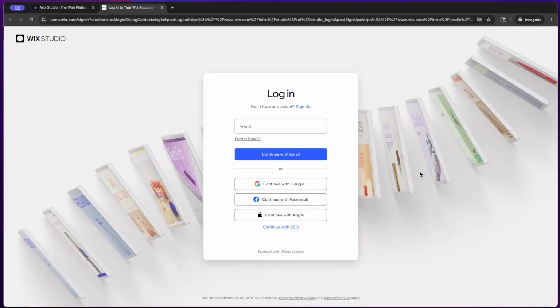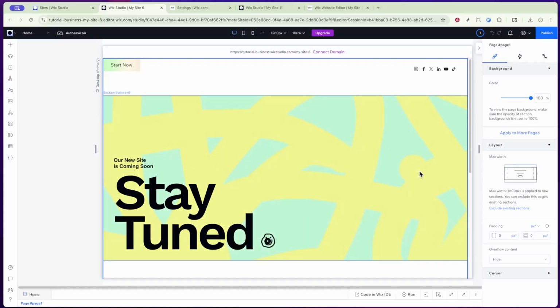Once you've successfully logged in, you'll be brought to the Wix Studio dashboard. This is where all the magic happens. The dashboard is your control center, and from here, you can manage every aspect of your website. Take a moment to familiarize yourself with the layout, and when you're ready, locate the plus icon. This icon is usually positioned somewhere on the dashboard and opens up a menu for adding new elements to your site. Click on it to continue.